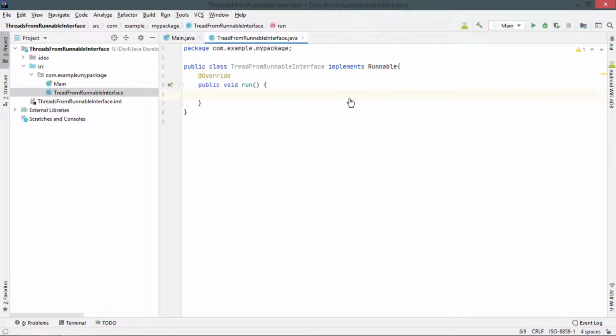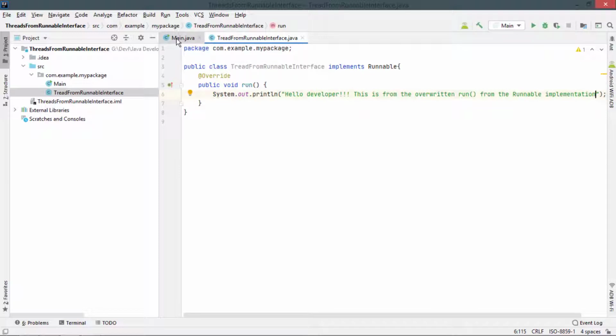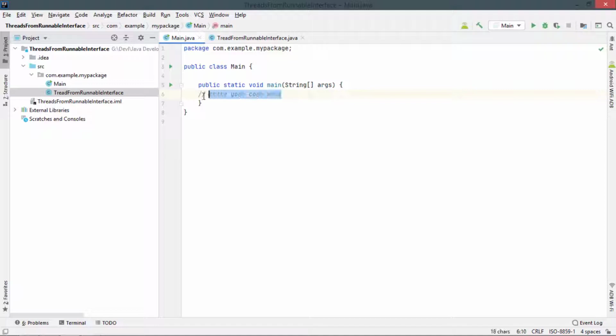Here is where our content goes. It's pretty much the same thing. What we're going to write is System.out, hello developer, this is from the overridden run method from the Runnable implementation. Here we have it. Let's go to our main and write our code logic.